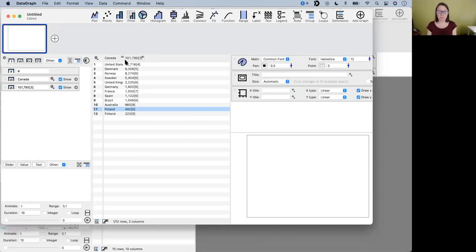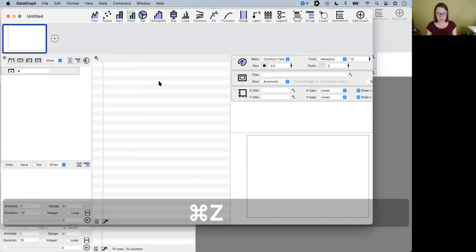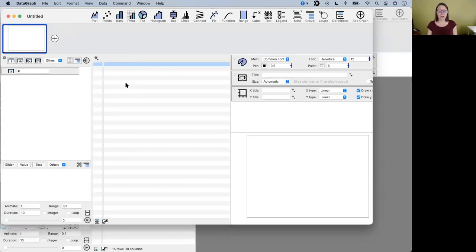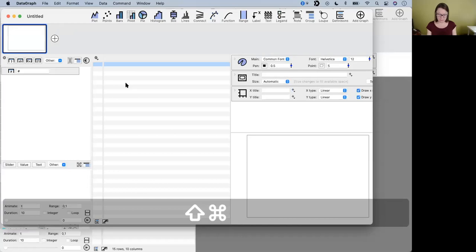DataGraph by default assumed that the first line here was the title, and in this case, I don't want that to be the title. So one thing to realize when you're pasting data in, if that happens to you, let me do Command Z to undo. There's a lot of logic that we have to try and pick the titles appropriately, but it doesn't always work. In cases when the default logic isn't working for you, instead of doing Command V, you can do Shift Command V.